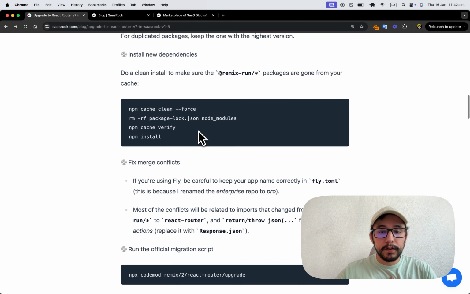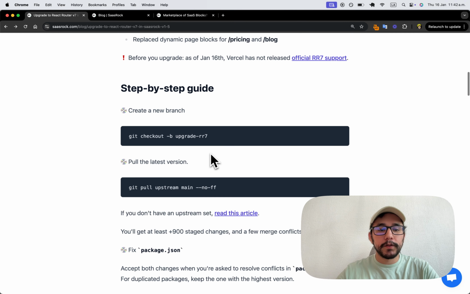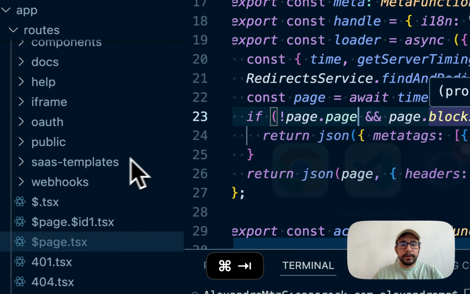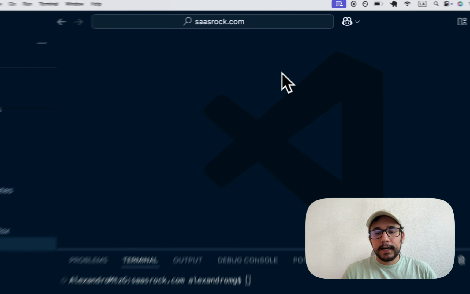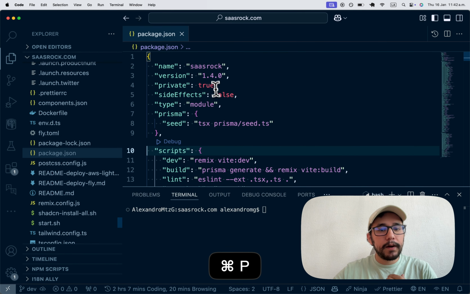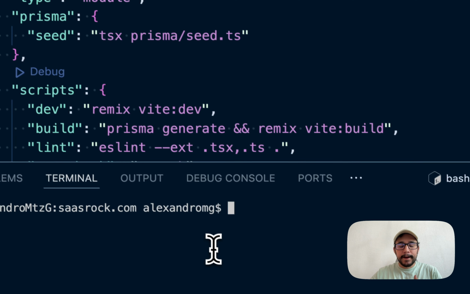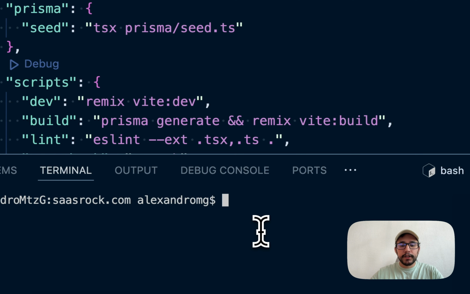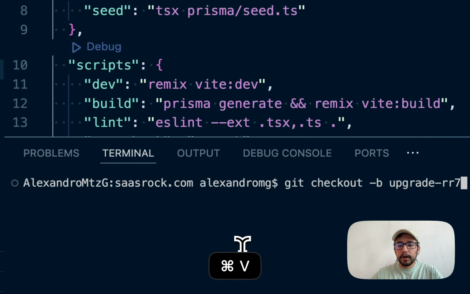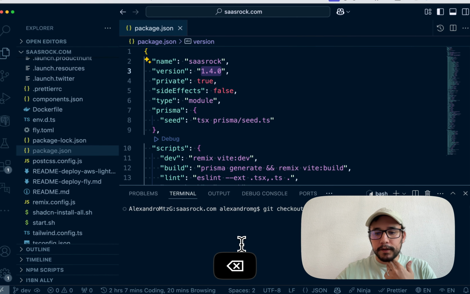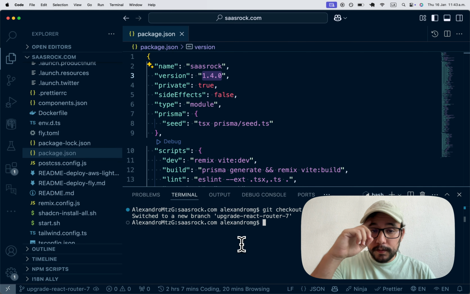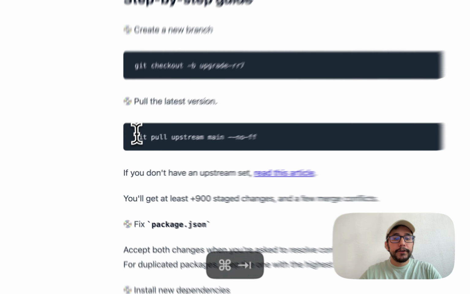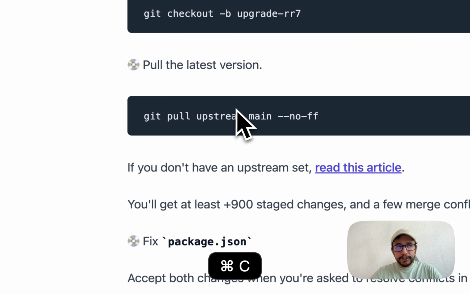I will follow all of these steps, which you can read on the blog post. The first thing that you need to do is create a new branch. I'm going to upgrade the SaasRock.com project. You can see that right now my version is 1.4. So I'm going to create a new branch called Upgrade React Router 7, but I'm going to rename this to React Router 7 because I already migrated it to make this blog post. Now I'm going to pull the latest changes.